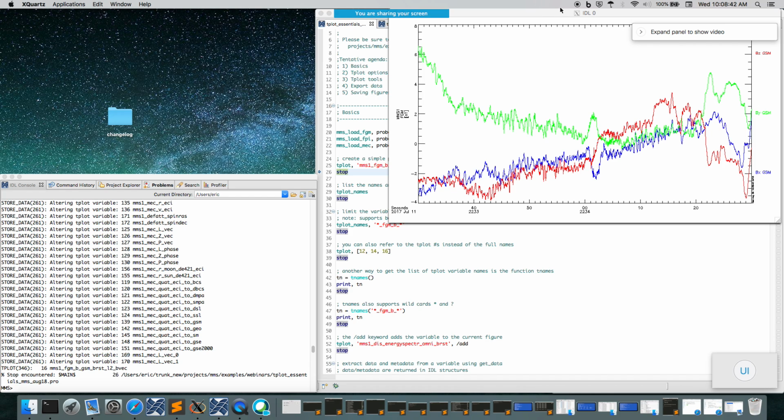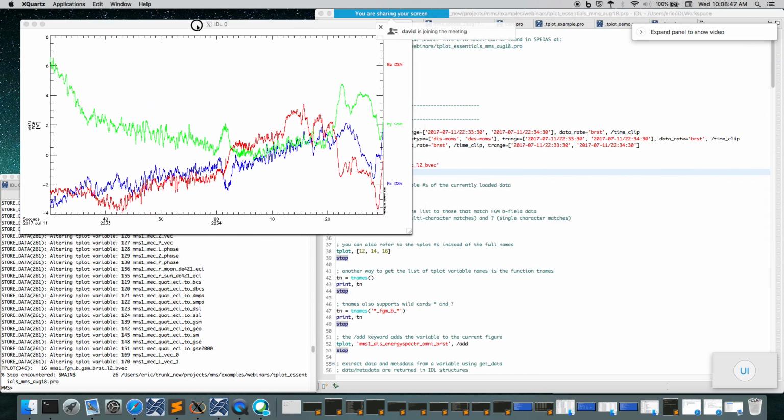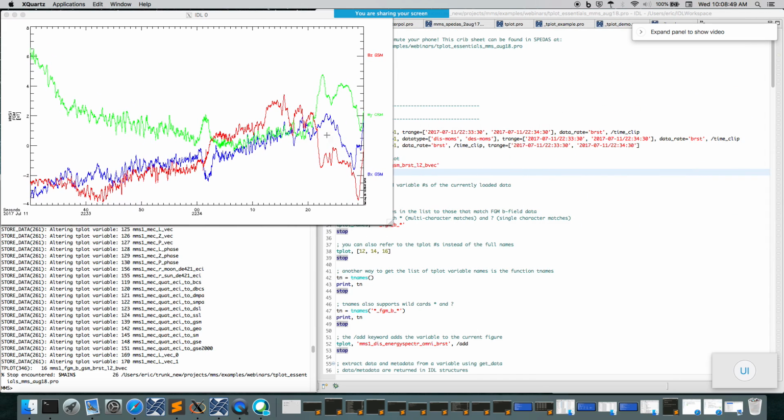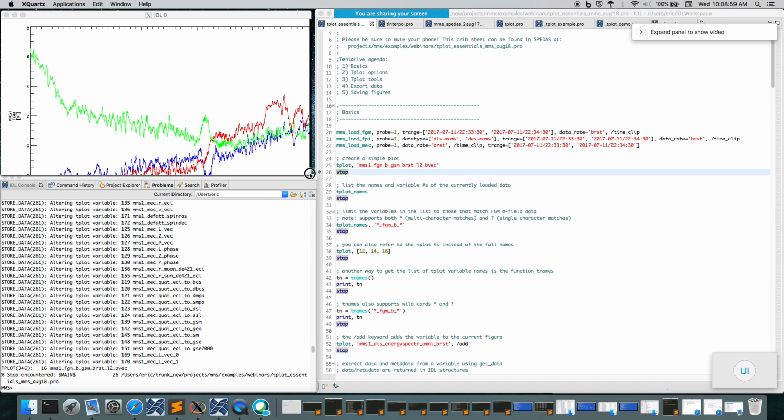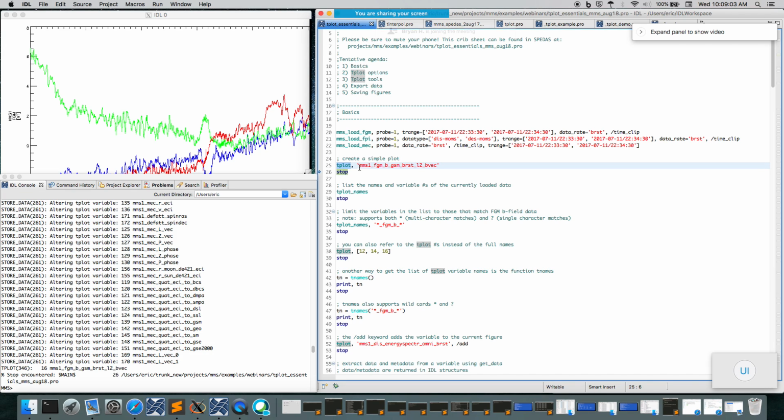For those of you who aren't familiar, Tplot is an object-based system. The data is carried along in objects, which means we have data as well as metadata about the data stored in the variables. And there's a program called Tplot that actually creates plots of the variables using both the data and the metadata.